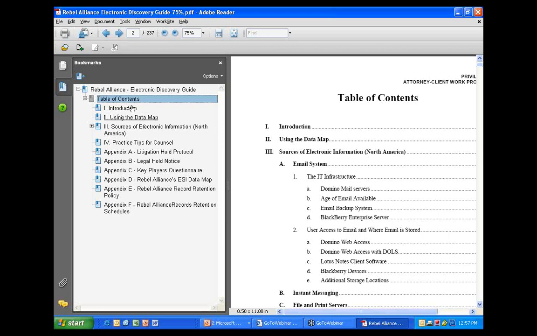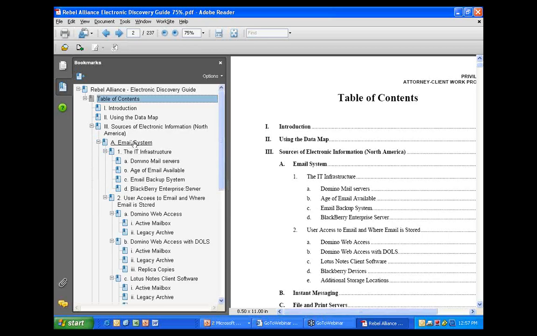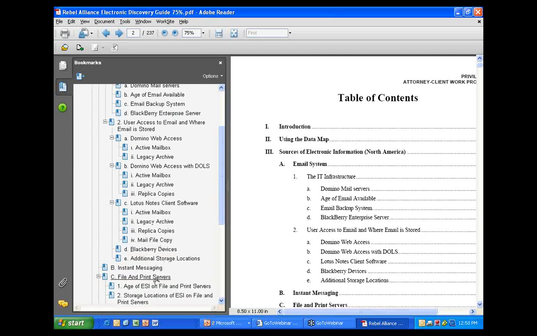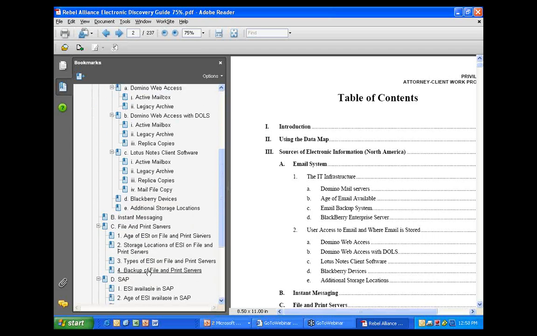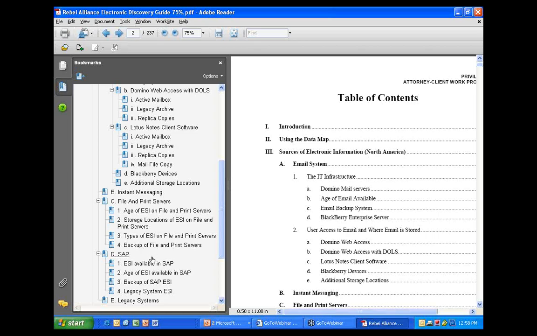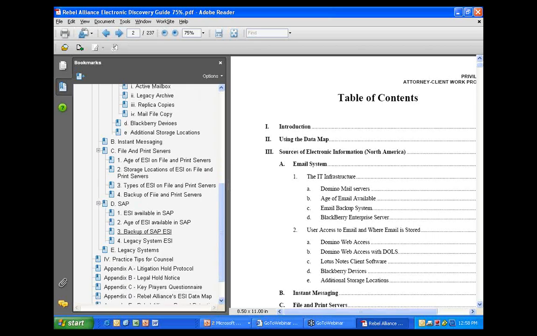So what type of information is in the guide here that's helpful? I think what I want to do is jump here to the sources of electronic information. Within this organization, you see the 5 main sources that we looked at on that slide earlier: the email system, instant messaging, documents contained on file and print servers, SAP, which is their ERP system, and legacy systems.